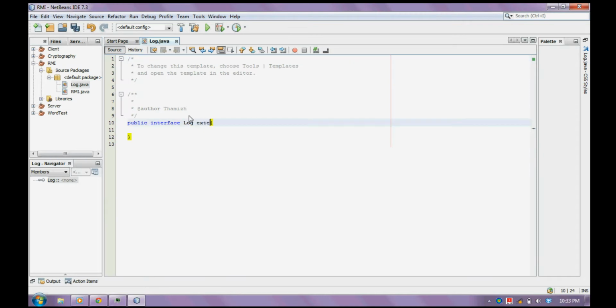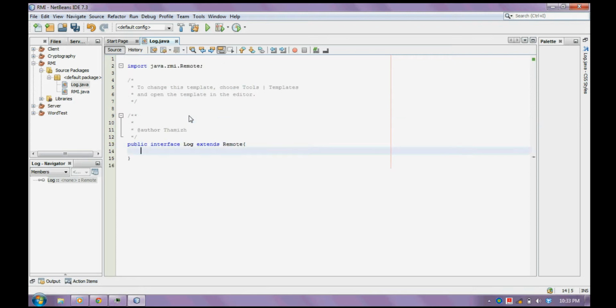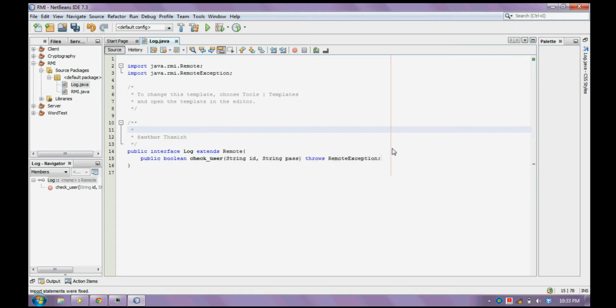The same process: extends Remote. I have already explained this process in my previous video. It's fine. I'm going to use the interface which returns a boolean type, public boolean checkUser. It takes two parameters, one is user ID and the other is a password, both String. Throws RemoteException. Fix the import and the interface is ready now.